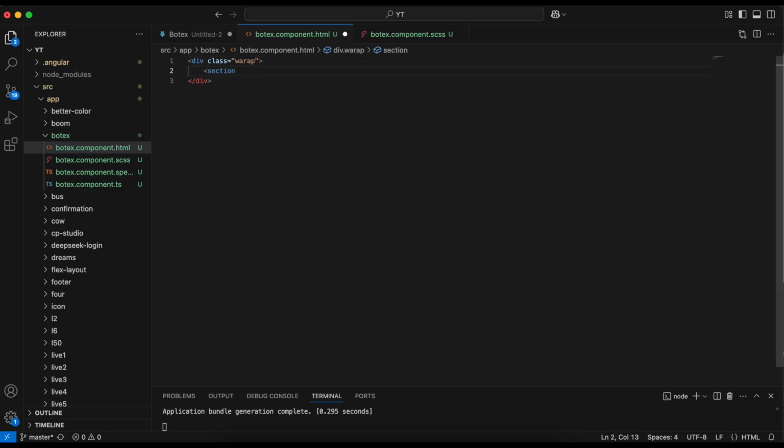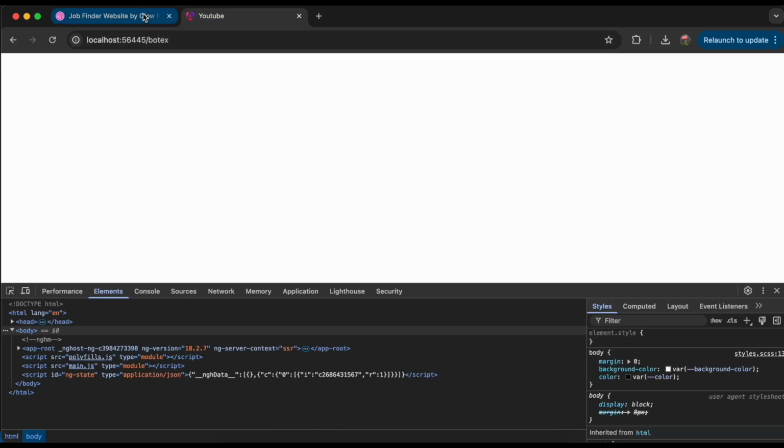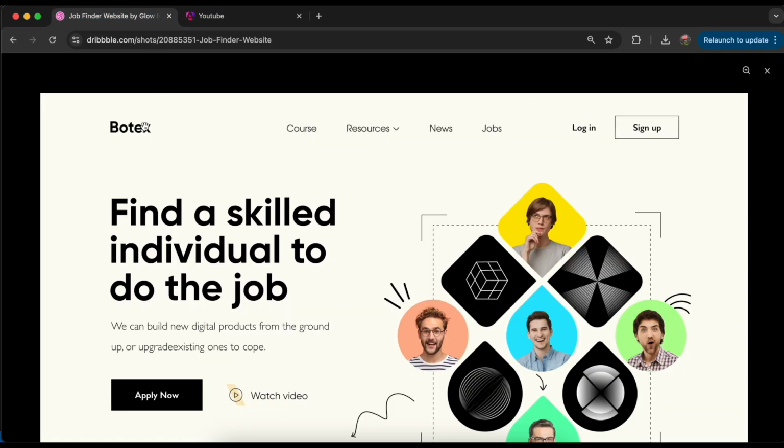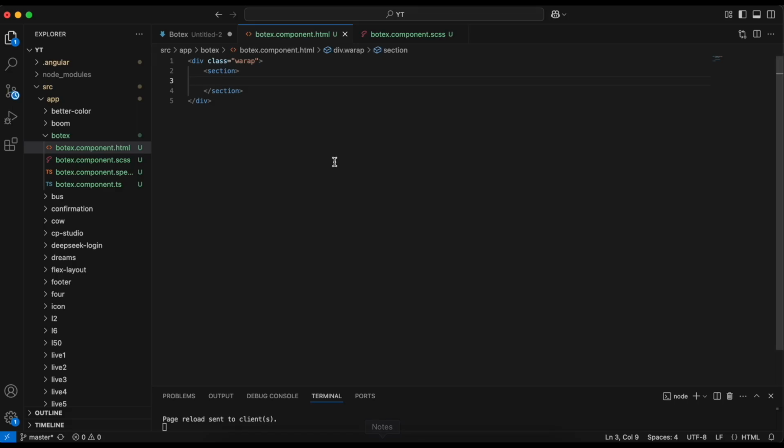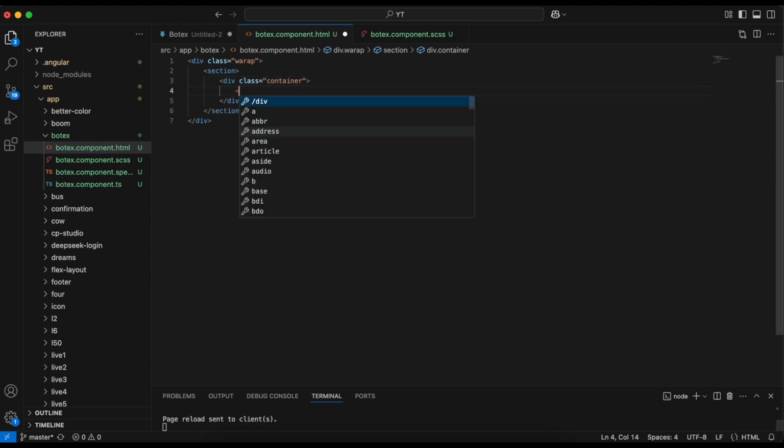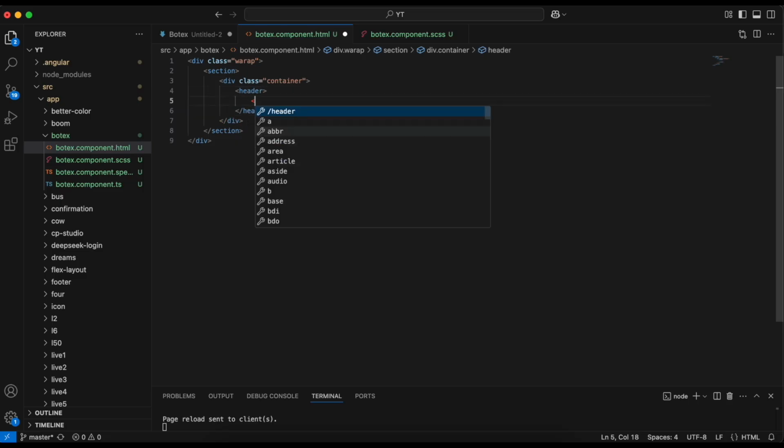Inside that div, we have three sections: the header section and the bottom of that. In the header, on the left-hand side some text and on the right-hand side an image, and below that we have a yellow color section. Inside that section I have added a class called container, and I'm going to create that header section.